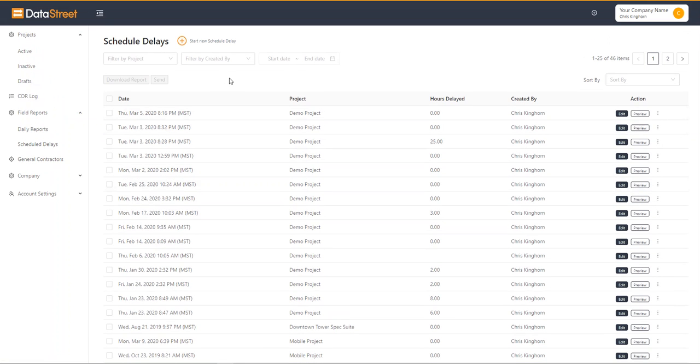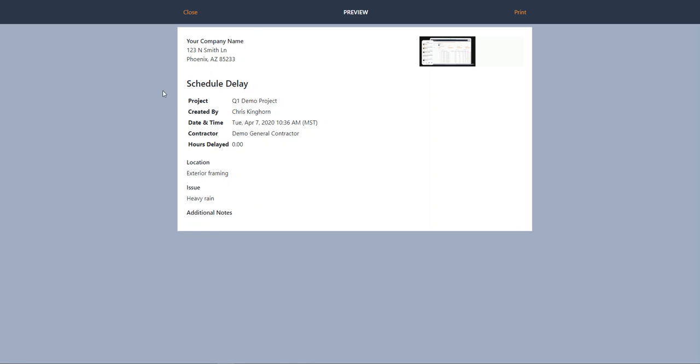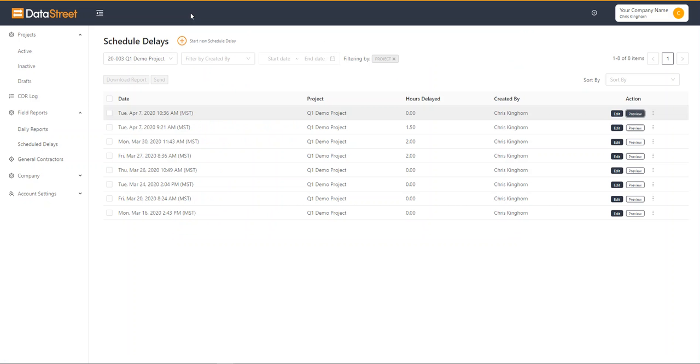Brings us to schedule delays. Again, you can create a schedule delay in the office, or you can just use the filter to look at items that have been created, whether that's in the mobile or in the web. The same kind of experience. You have the edit and the preview. If I go ahead and click to my Q1 demo project, I click into preview. This is that PDF view of what the schedule delay looks like.